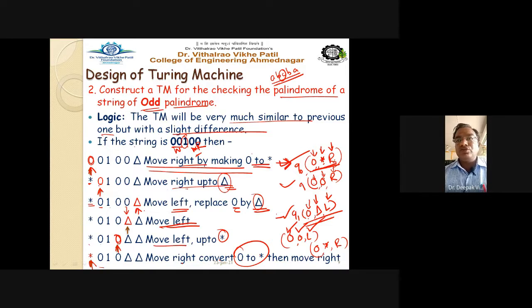So here also 0 is the input, output is also 0, which means there is no change. If there is no change, then you have to write down 0 0 capital R. If there is a change, 0 is the input, output is capital delta, move in the left hand side direction. So that is to move left, replace 0 by capital delta. So this operation is written like this. How to write down the transition is very important. So writing the transition from the given logic.